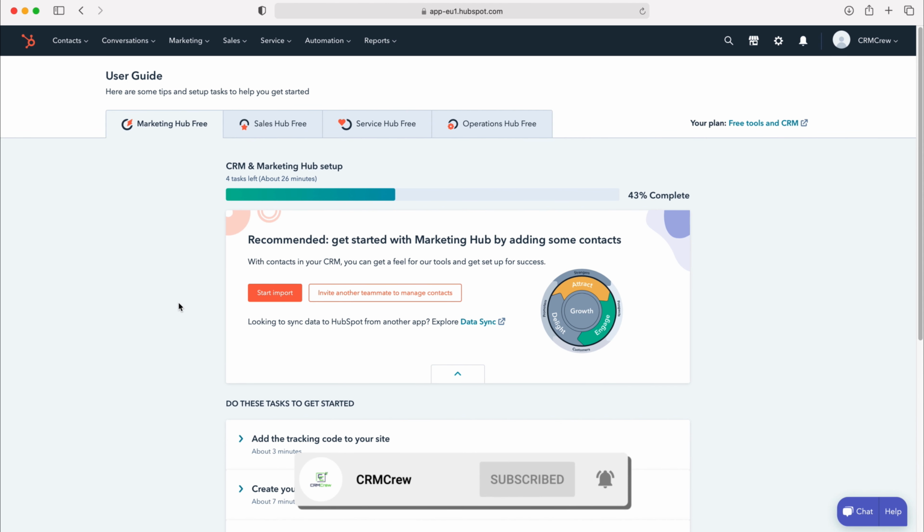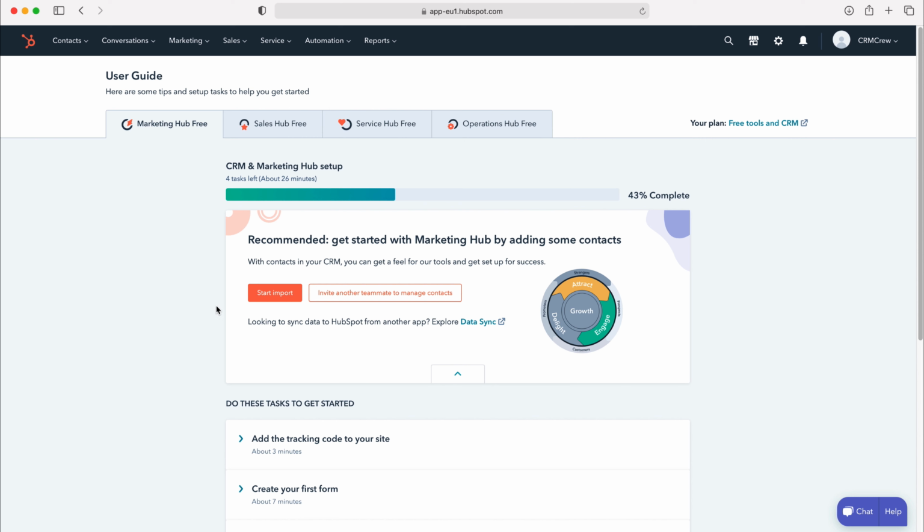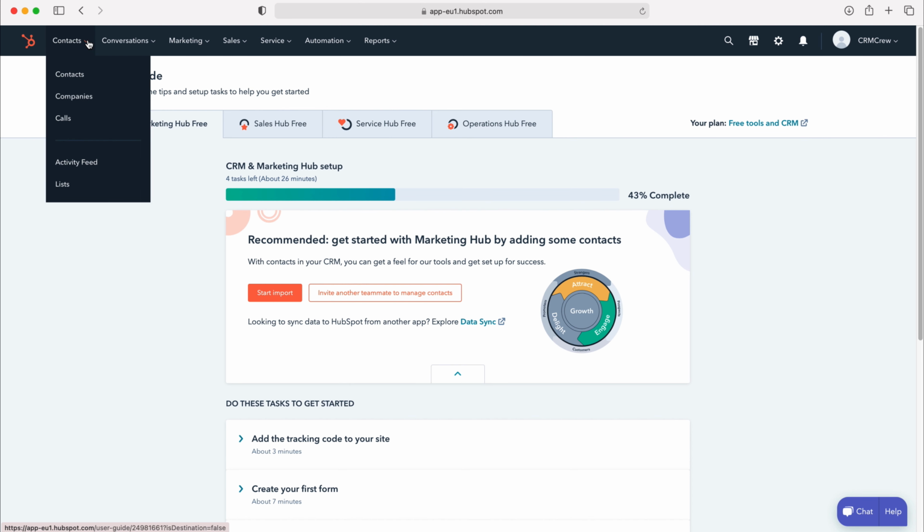So once you log into HubSpot CRM, of course you'll come to the home screen. Now in order to get to lists, we need to go to the contacts tab at the top left hand side here, using the drop down menu, and then go down to lists at the bottom.